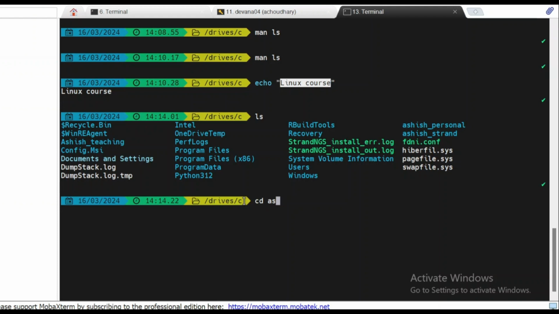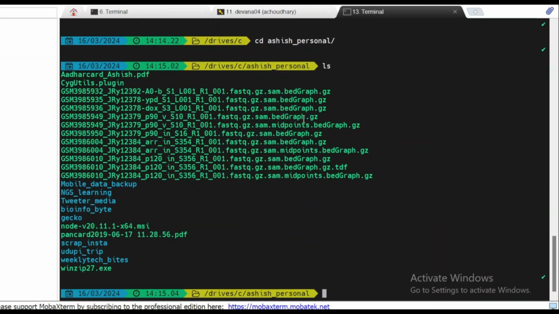You just have to write "as" and you can press tab. You don't have to write the entire folder name, just half of it. If it matches any other existing folder, it will ask you to write something extra. For example, I write "as" and press tab, and it jumps till Ashish underscore. Because we have two folders with the same prefix, we have to provide p and then press tab again to complete the folder name. Now I am in this particular folder. Initially I was in the C folder, then using change directory I jumped into the Ashish personal folder.